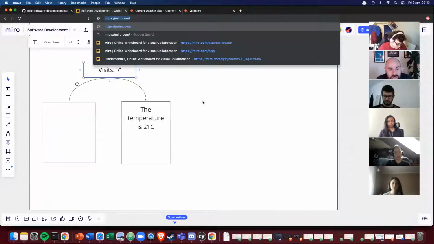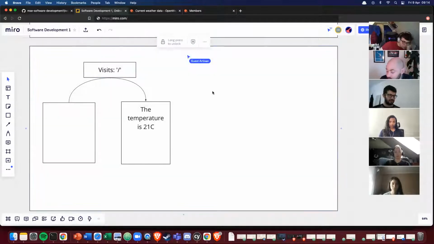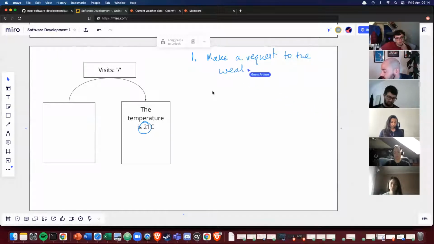So when I say visits the index, I want to be able to see this text on the page. Now, in order to get here, there's something that has to happen. We have to load some, lock it down, and we have to make a request to get the temperature information in this part here. To the weather API. Okay, there's probably a bunch of different APIs that give weather data. We're going to use one from the Open Weather API.